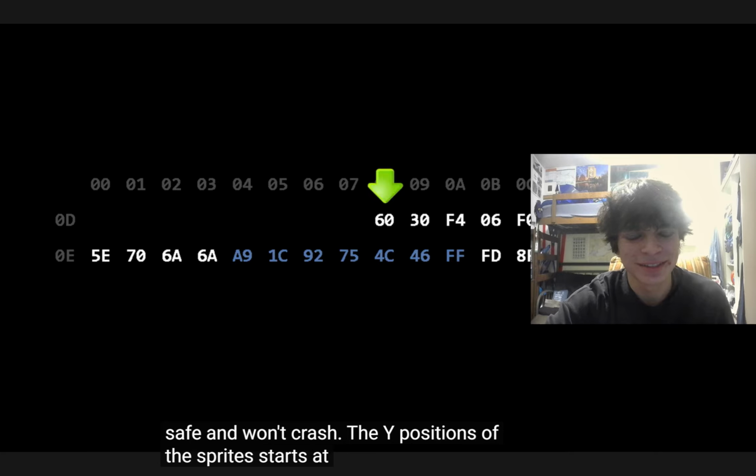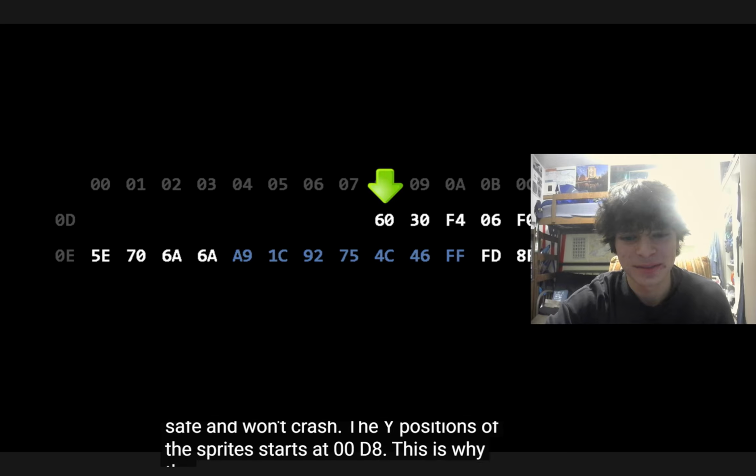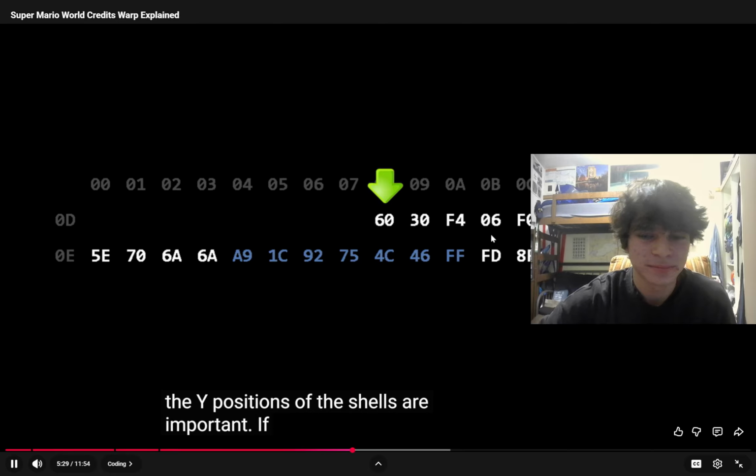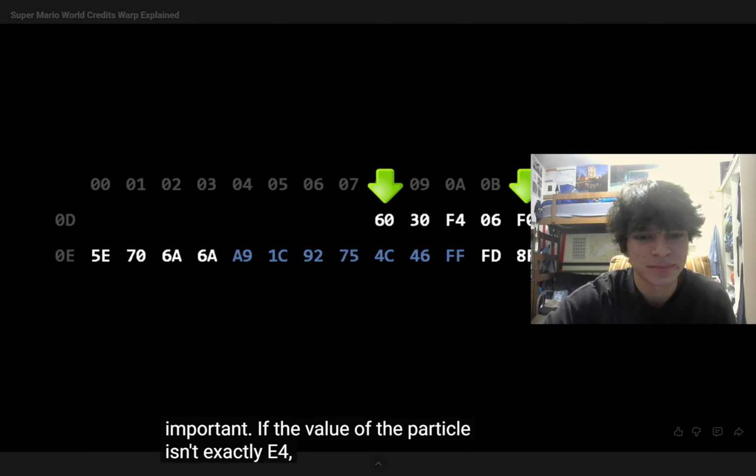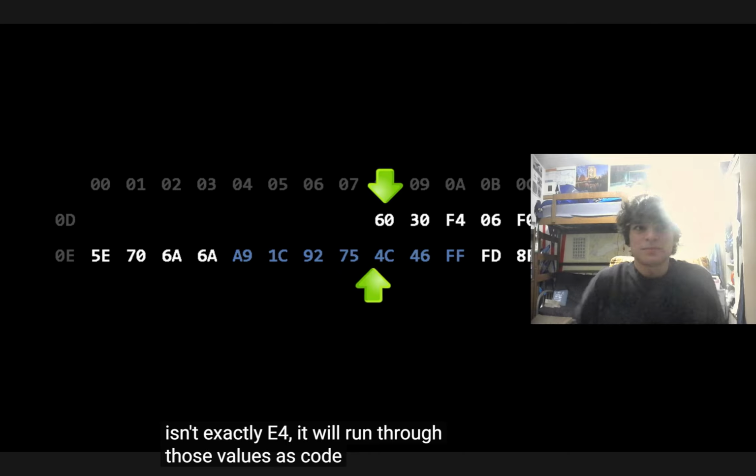The Y positions of the sprites starts at 0, 0, D8. This is why the Y positions of the shells are important. If the value of the particle isn't exactly E4, it will run through those values as code as well.